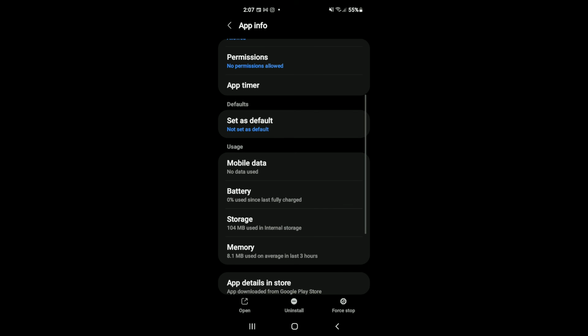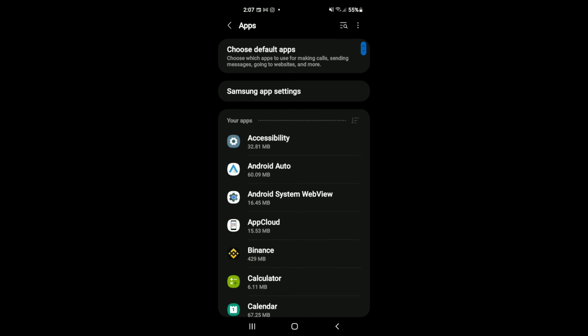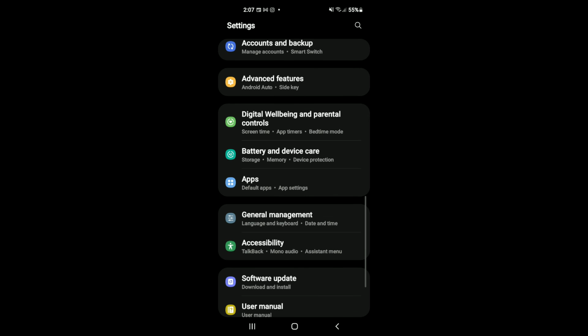Next, you're going to turn off your phone. You simply want to restart your phone and then try again. If that doesn't work, I also recommend that you check if Spotify needs updating.